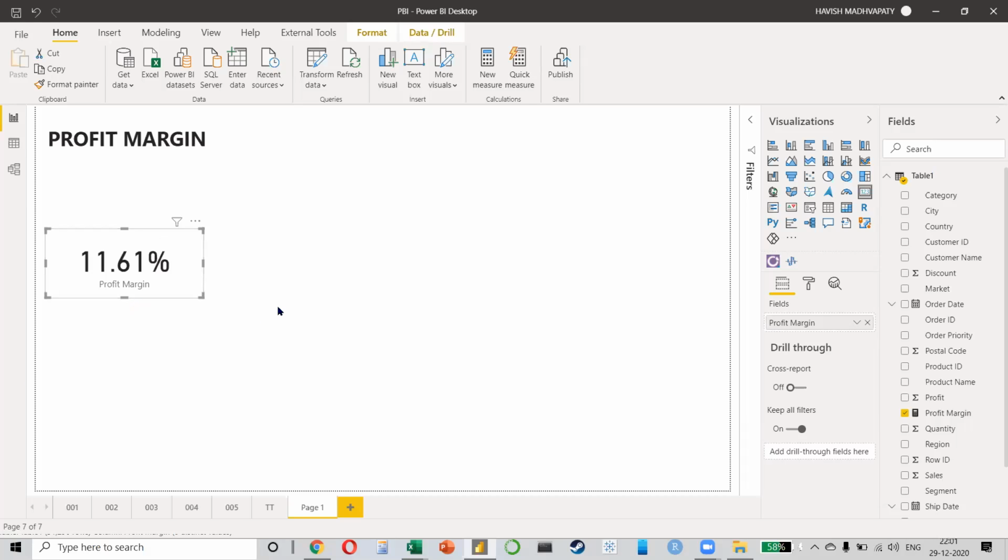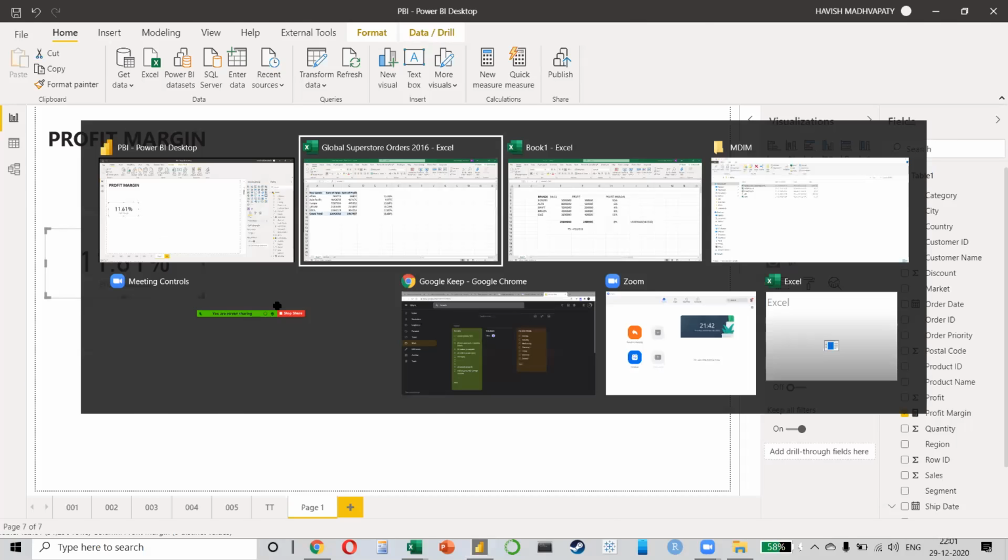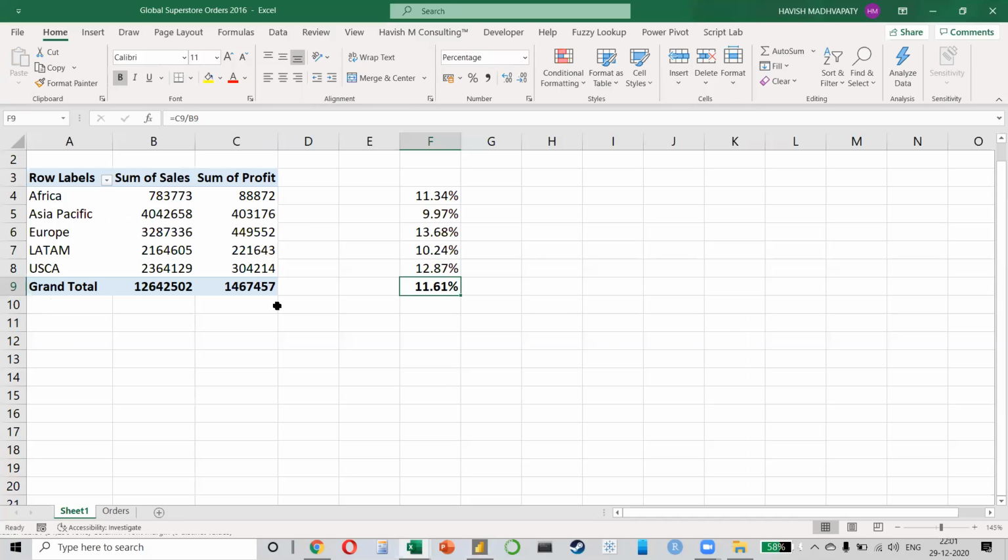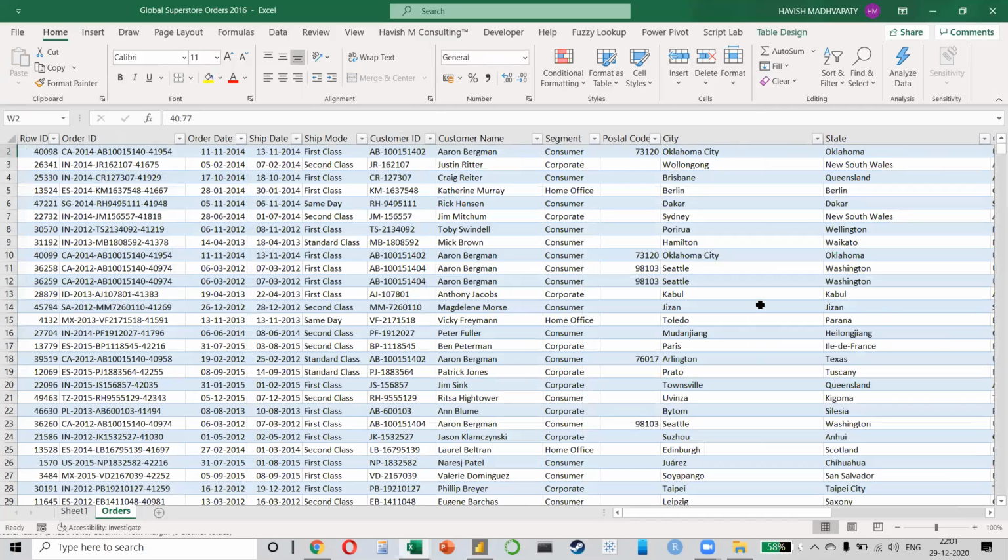Right? So once again, I only did it on Excel so that you can understand how the calculation is happening. We don't need to do it on Excel, but never make this mistake. Never think that it's the profit by sales for each column. That's not what we are doing. We're looking at the sum of profit divided by the sum of sales, right? Like this.